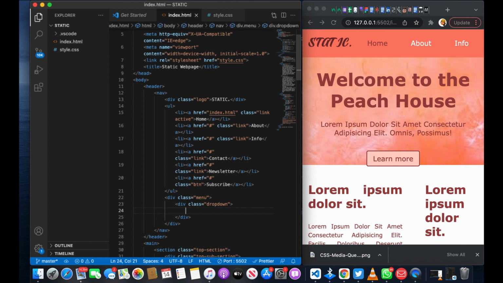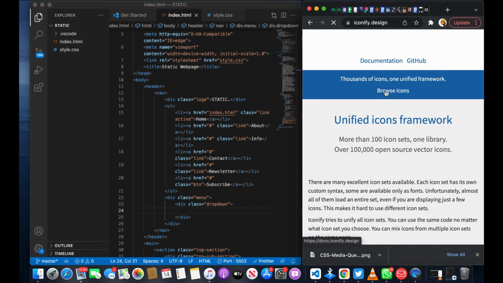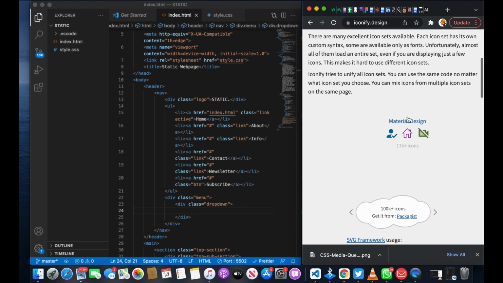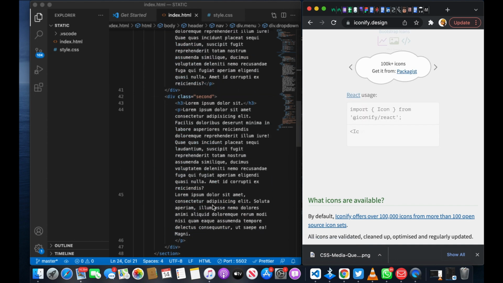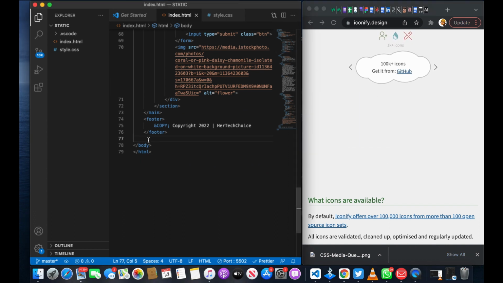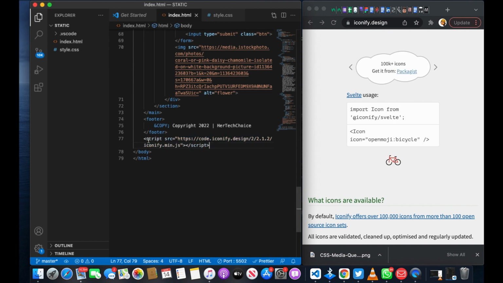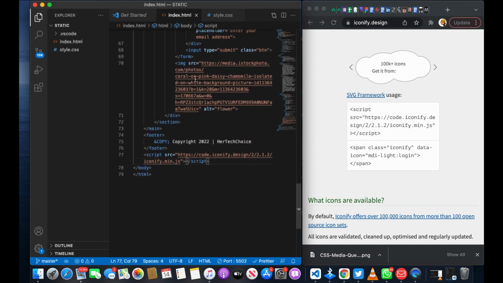And to use Iconify, you have to import their CDN into your code. And to do that, let's look for Iconify. Then you have to get their CDN, and this is it. This right here is their CDN. So I'm just going to copy this, then come to my code and place it just by the end of the body tag, not outside the body tag, but just by the end. So I'm just going to paste it here. So we have the Iconify CDN imported into our code.